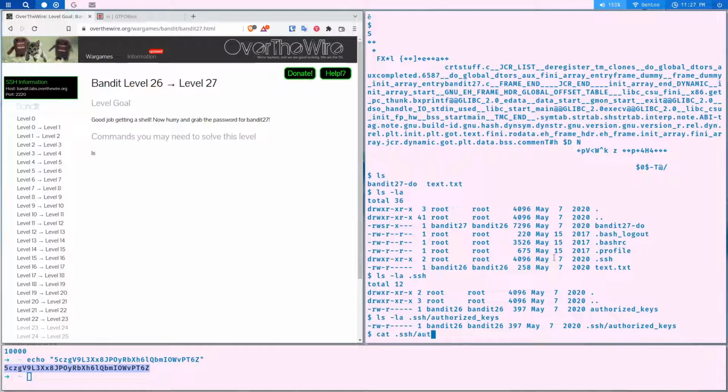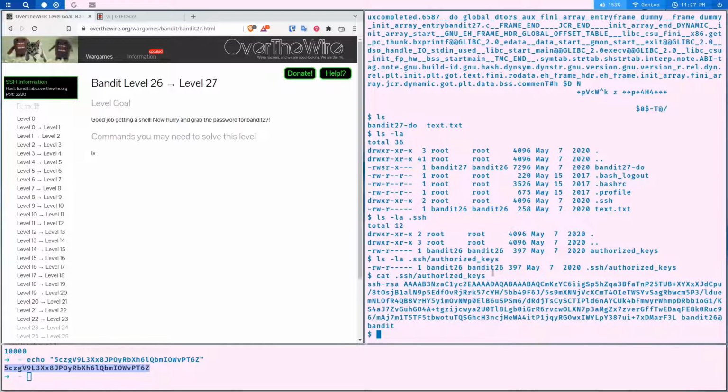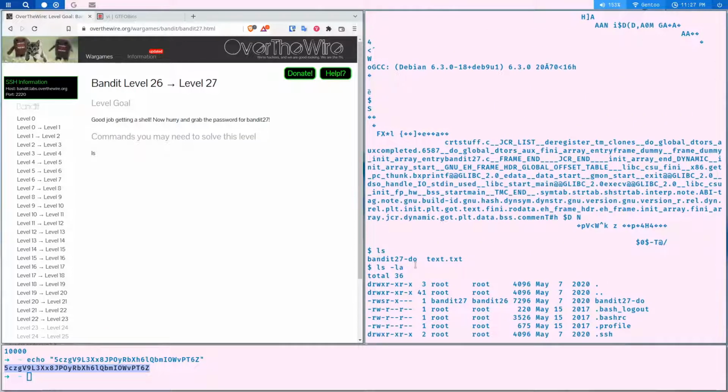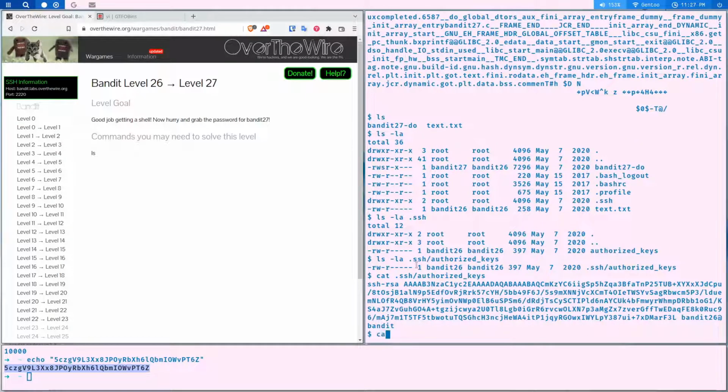Oh, okay, so let's try and read that. SSH authorized keys. So we have one key, which probably is my public key, I guess, or somebody else's public key. Okay, anyway, let's see what we get out of Bandit 27.2. Let's read.